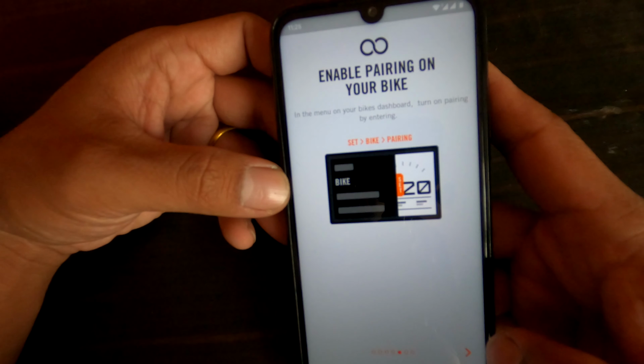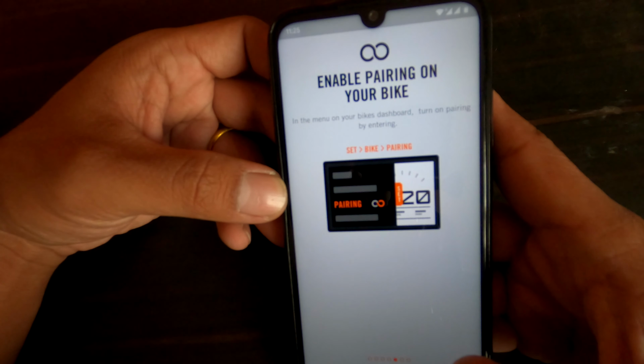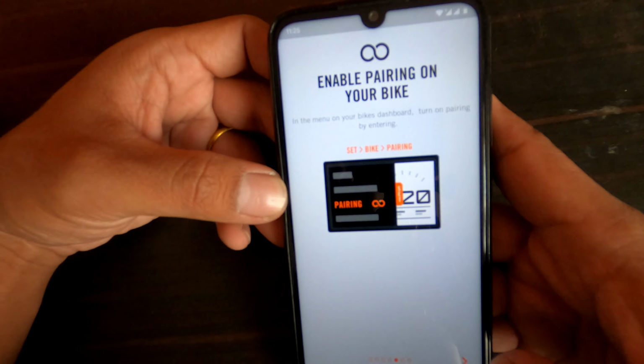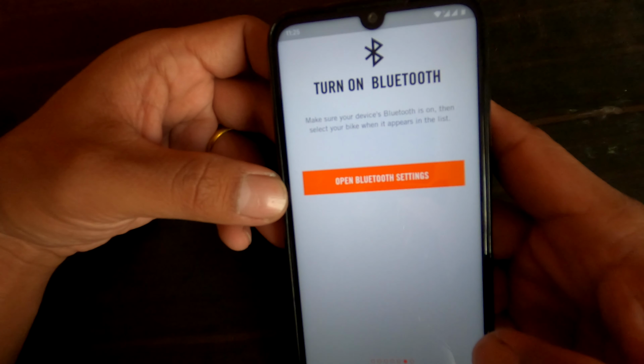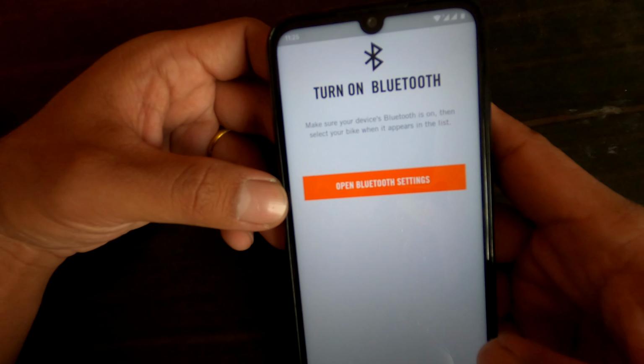Okay, it's saying how to enable pairing on your bike. In the menu on your bike's dashboard, turn on pairing by entering set bike and pairing. Okay, we've done that. Turn on Bluetooth. Make sure your device's Bluetooth is on, then select your bike when it appears on the list. Okay, fine.